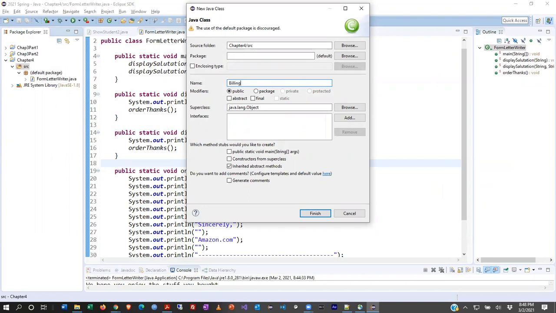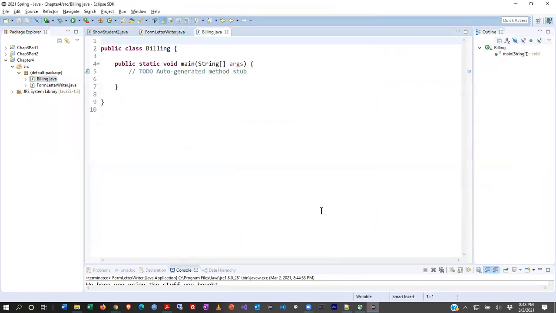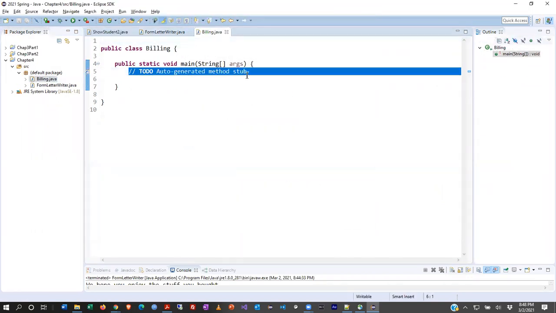And this one they want called billing. We do need a main method here, so let's go ahead and pre-create that. So here we are. I'm going to get rid of the comment here.